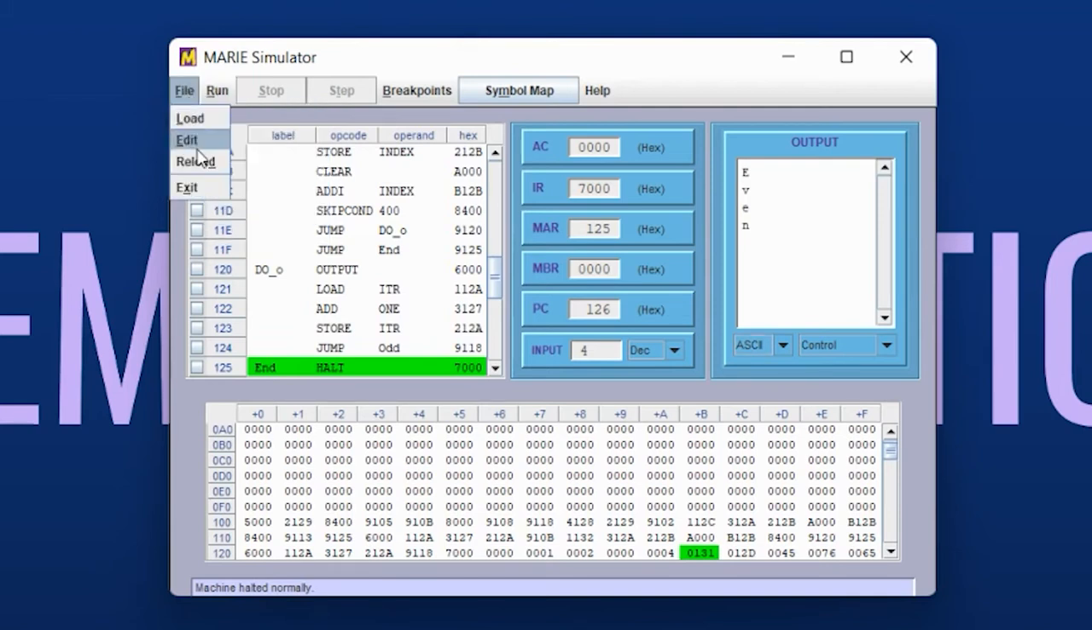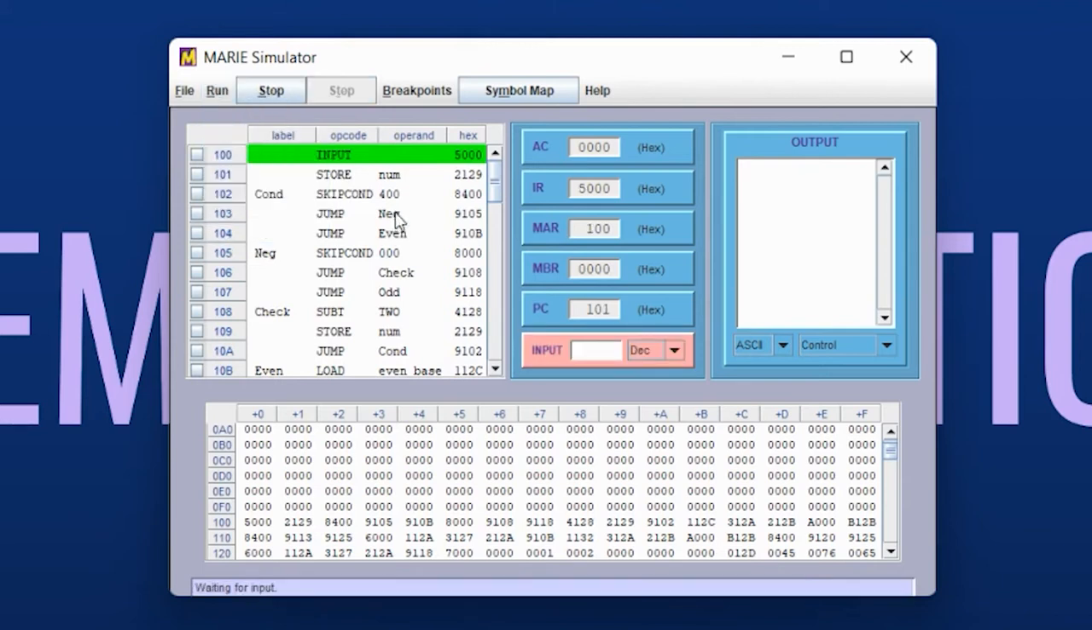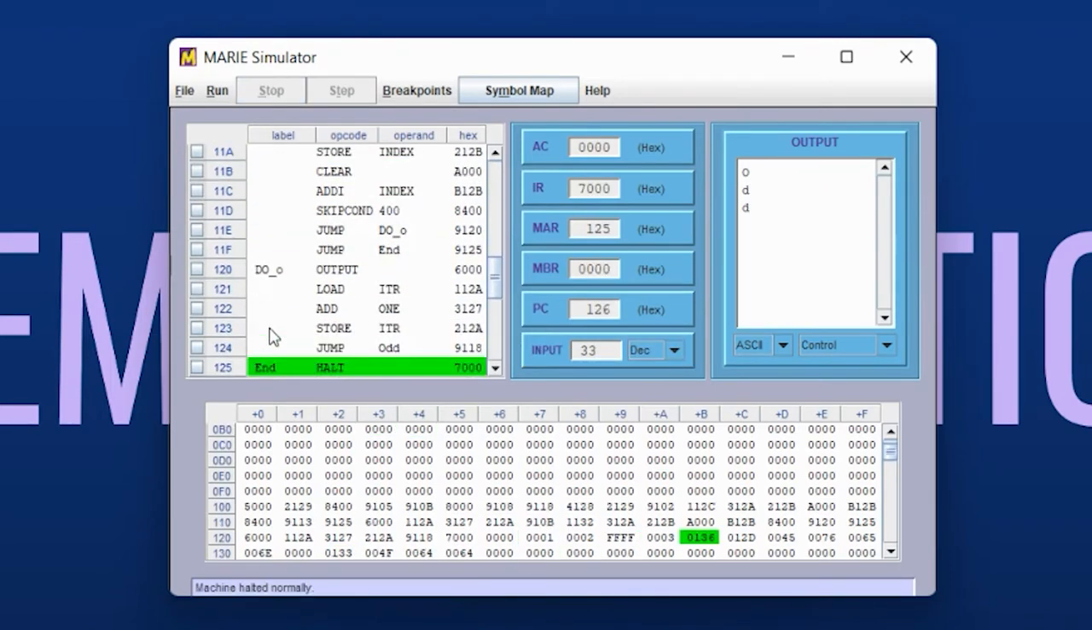So let's try another value. Let's have a big odd number. So let's say 33, for example. You will notice that the bigger the number, the longer the operation takes, because it subtracts 2 from that value until it reaches either 0 or -1. So here you can see it printed the odd here in the output, meaning 33 is an odd number.